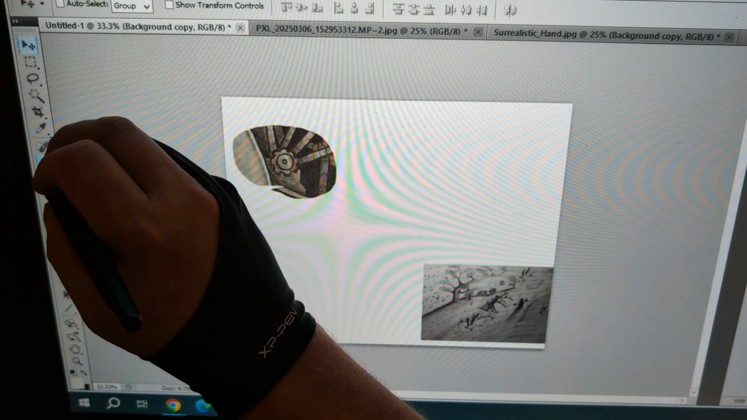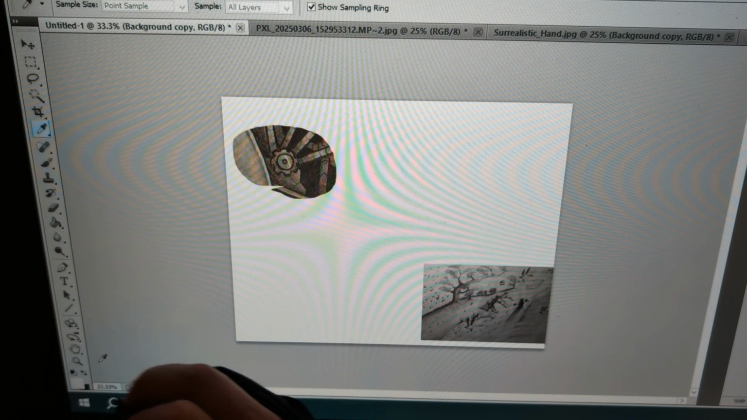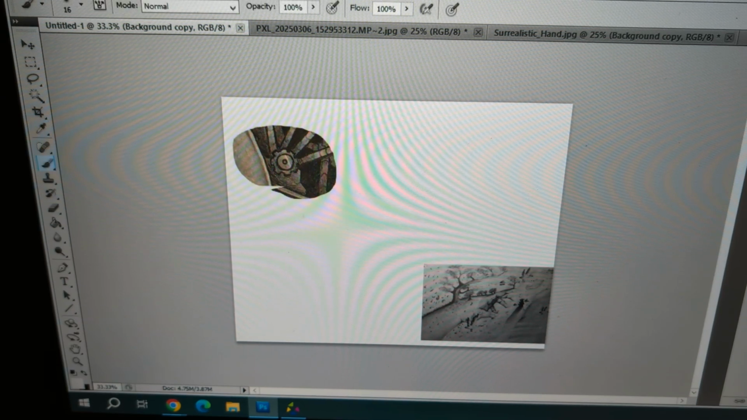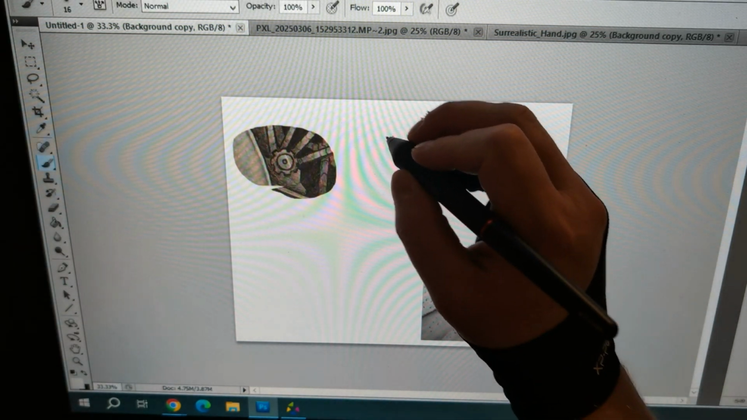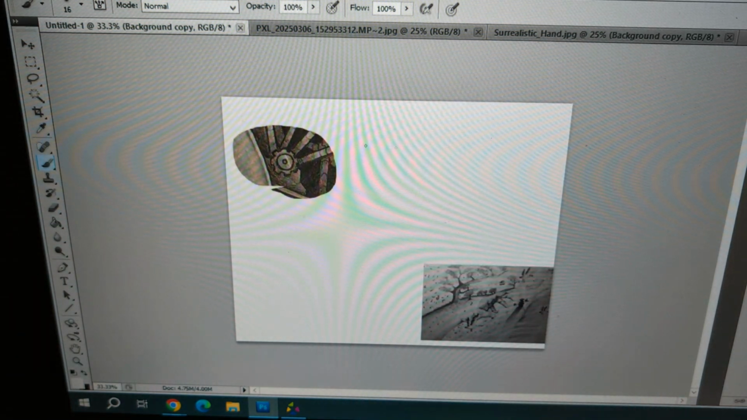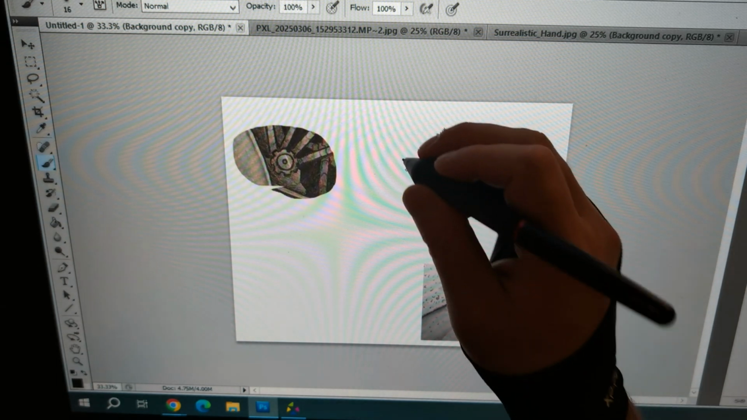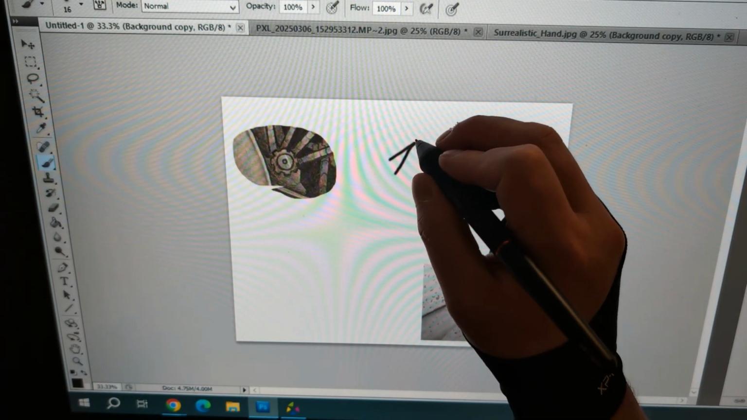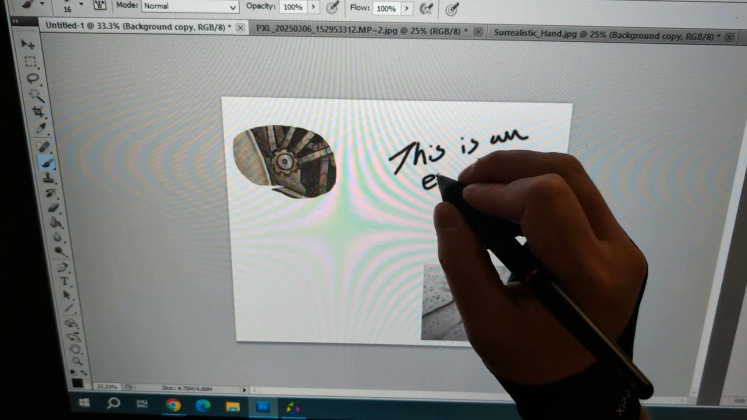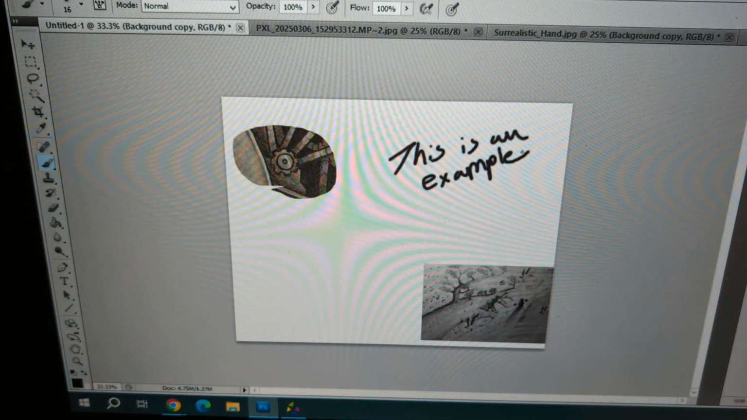Now I can go to my brush, and it's on white, so that won't work very well if I try to do something in white. I could do it in black, I could do it in red. Now it's in black. Sometimes the old program I've got to relearn. There we go. I can write, this is an example. I probably don't want to do cursive, and I would probably want to practice writing if you do that.